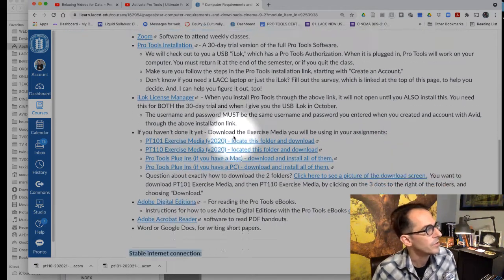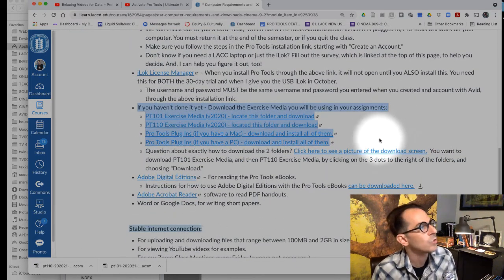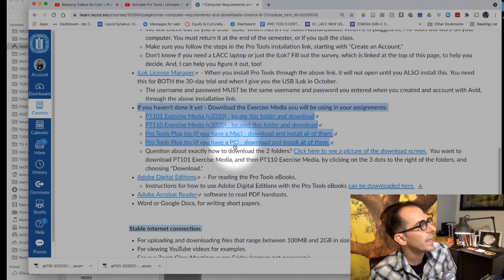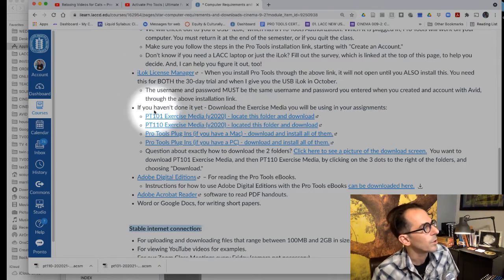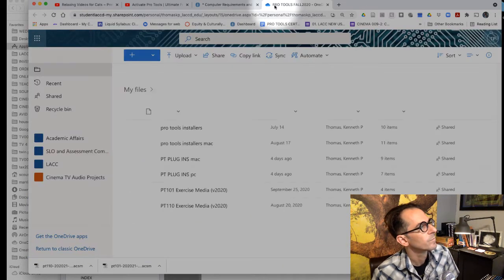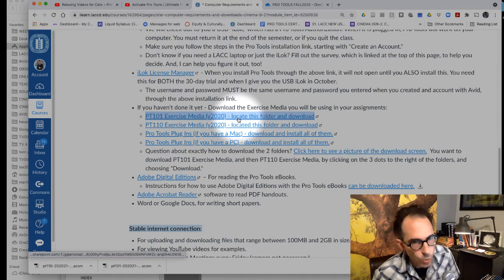So here you go. If you haven't done it yet, download the exercise media you will be using in your assignments. So there are two folders and a set of plugins. So number one, Pro Tools 101 exercise media. Locate this folder and download.